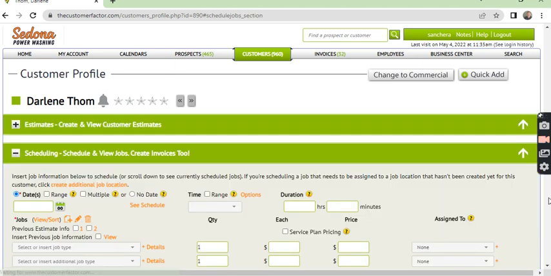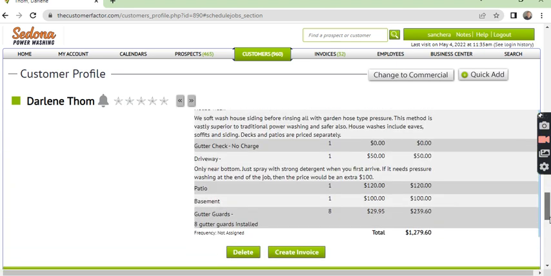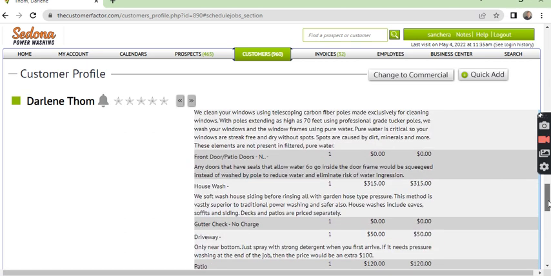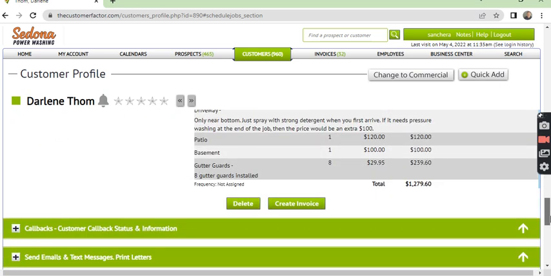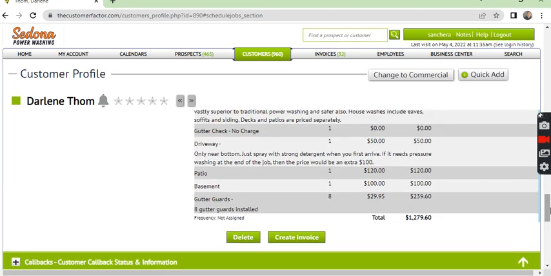So gutter baskets is something that we added on. Right there, gutter guards, 8 of them at $29.95 each. So that's ready to invoice. You would just click create invoice and, well, anyway, I'm getting out of calendar. But yeah, if you want to bill, create invoice, and then it's going to come up with a screen where you can send the email to the customer. And it actually CCs the sales group, so you should see an email as well.